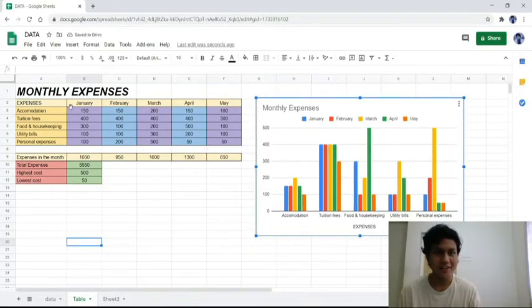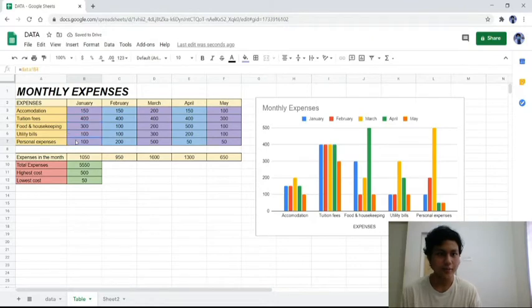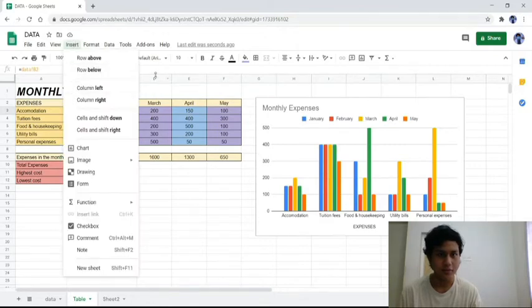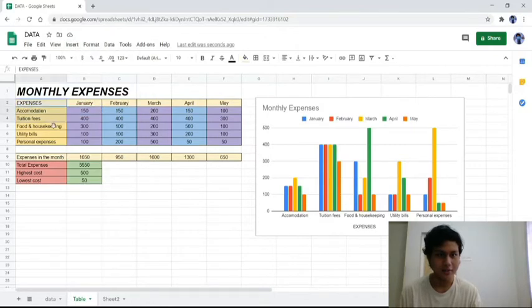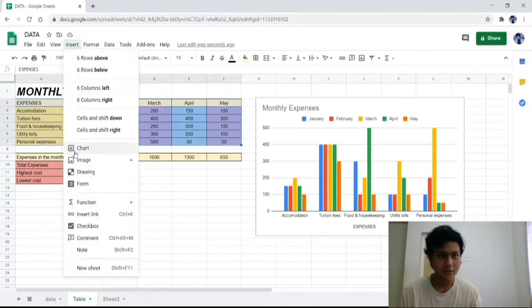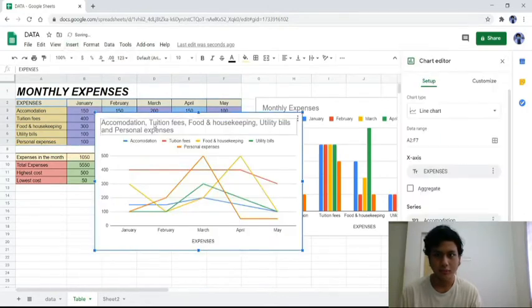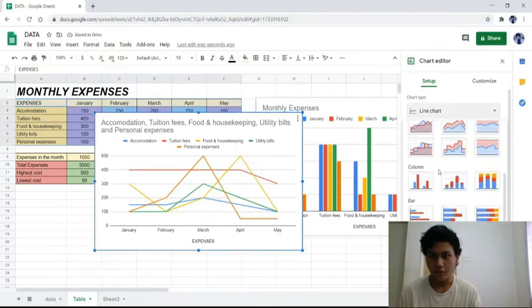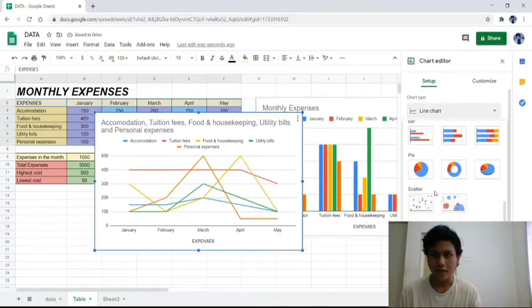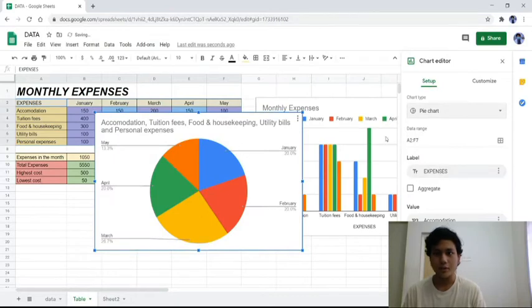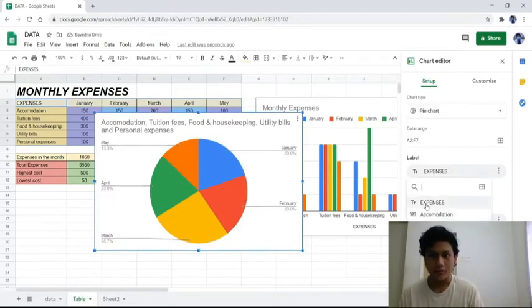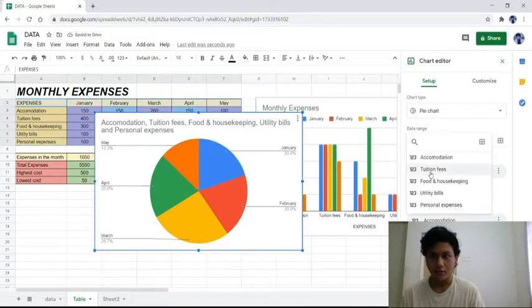But what if you want just a singular pie chart, let's say for the month of January? So what you want to do is press insert. Wait, no. You want to select this. You want to press insert chart, and you want to scroll down to chart type and choose pie chart. Label it for expenses. Value.